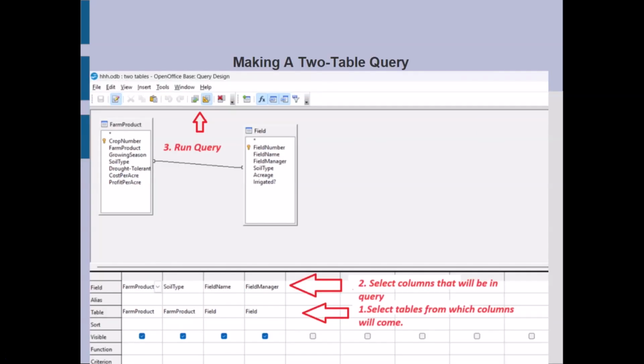You drag this little line. I'll show you how it works. And then you select the columns that you want to appear in your final result. And then you run the query.